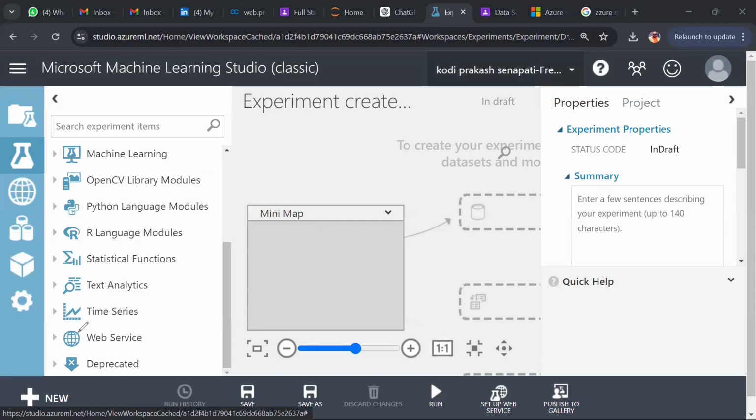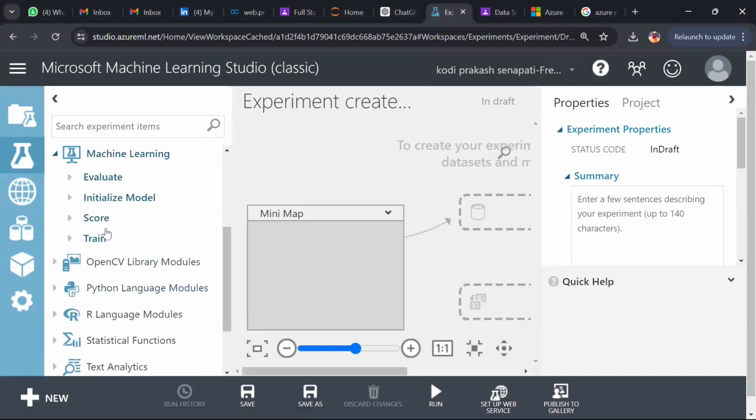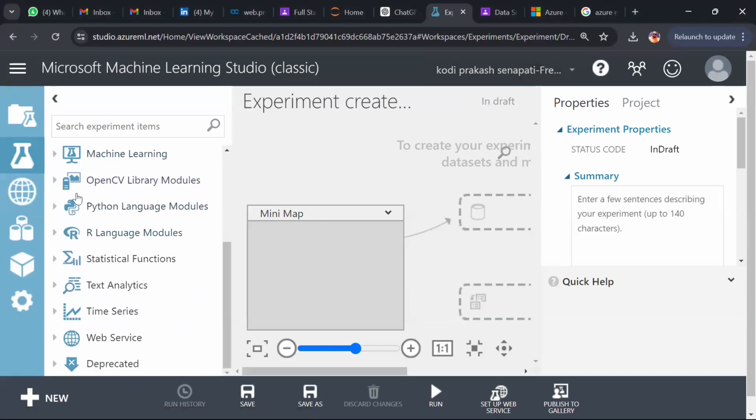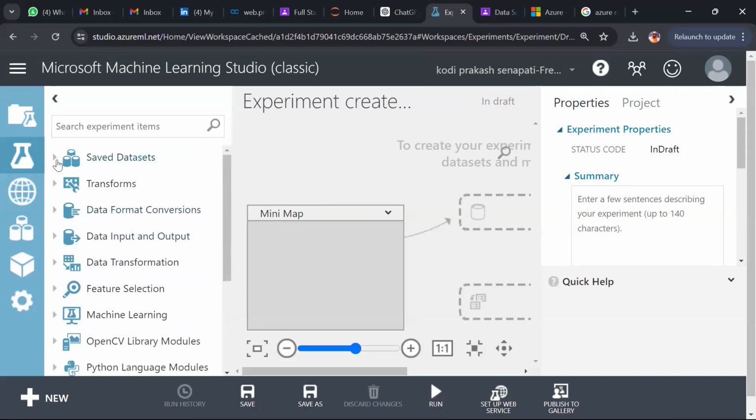So we will play around with this practical. Just have a look at it. Click this one, machine learning, and go up to save dataset first.